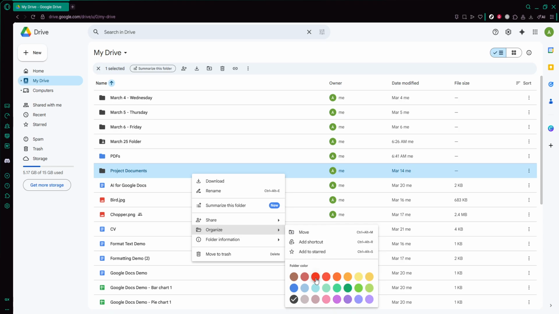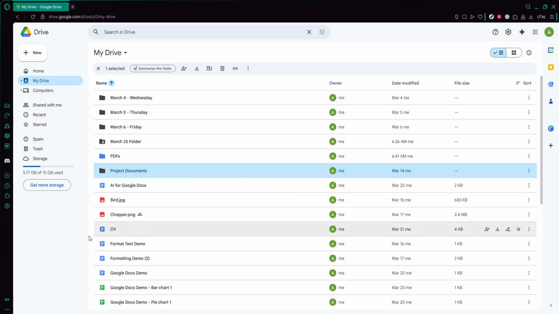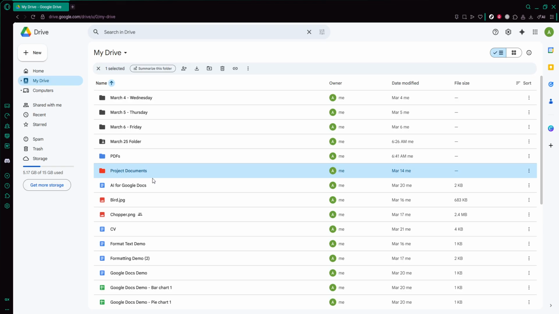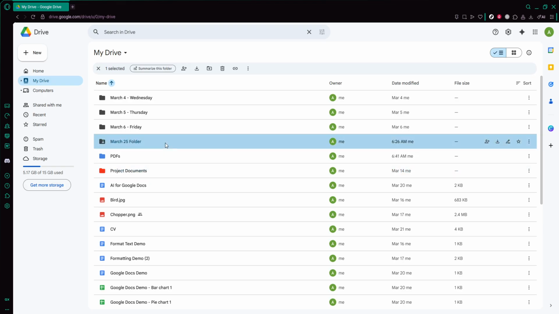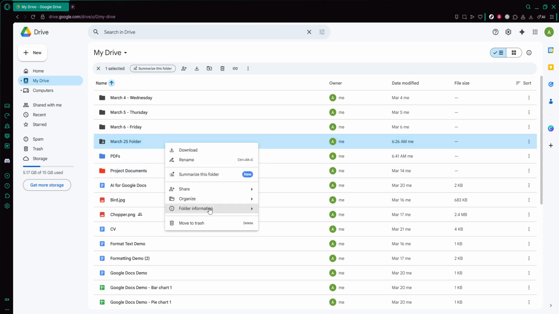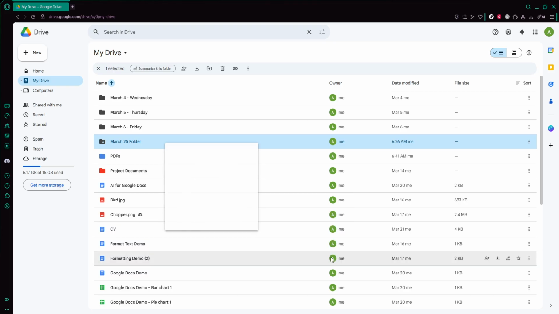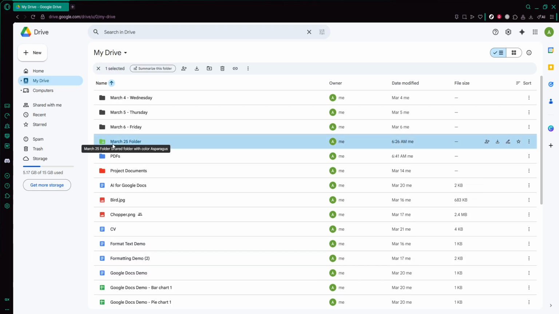Over time, you might find it helpful to create a simple color system and stick to it so that you can glance at your drive and immediately know what's what without reading every folder name. That's all there is to it. By opening Google Drive in your browser, locating the folder or shortcut, right-clicking it, choosing Organize, selecting Folder Color, and picking a color you like, you can quickly turn a cluttered list of gray folders into a more organized, color-coded workspace.